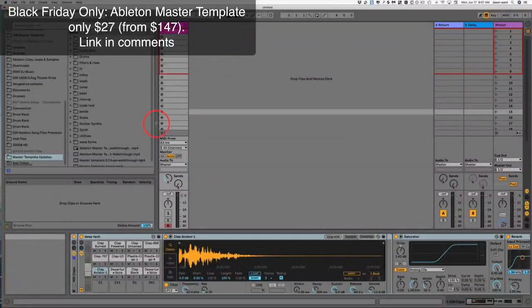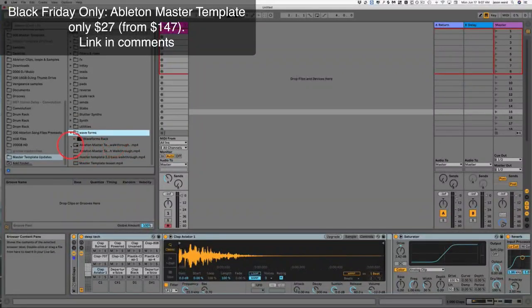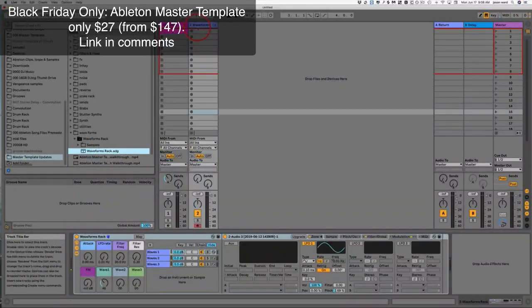All right, so next I want to get into waveforms. And this is a rack that wasn't available in version 1 of the Ableton Master Template. So this is new. Let me go ahead and drag this in. Now, the importance of waveforms is that it is the foundation of pretty much all synthesizers.